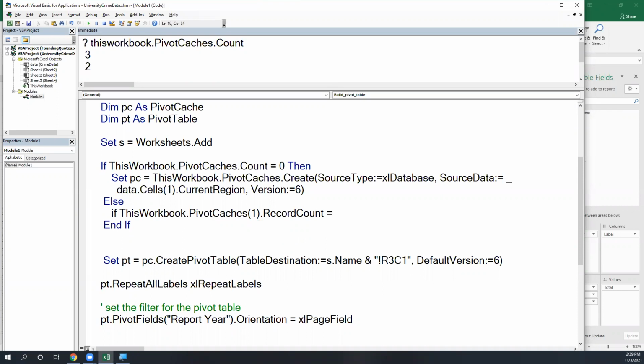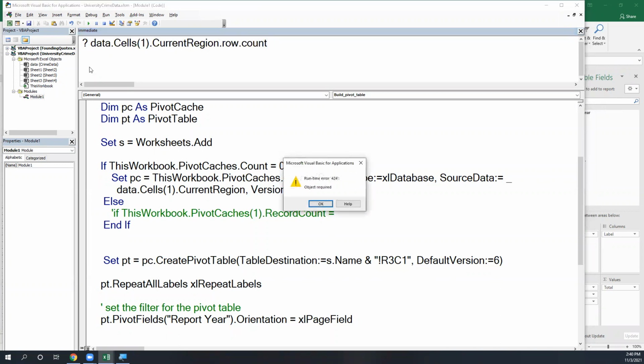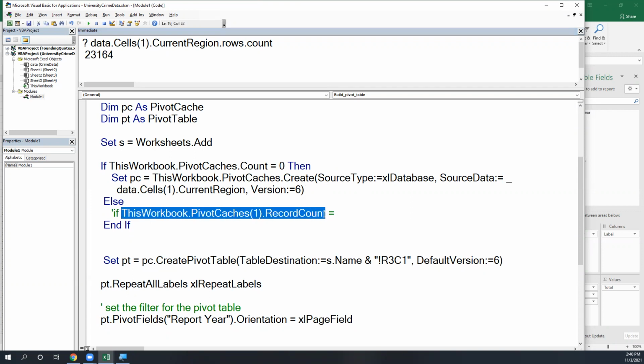if it's equal to the number of records that I have in my data, well, here's the expression that gets me to my data.cells.current region. Let me just come up here and play with this for a minute. I should be able to say .rows.count. data.cells1.rows.count. And I should be able to ask this workbook pivot cache 1.record count.